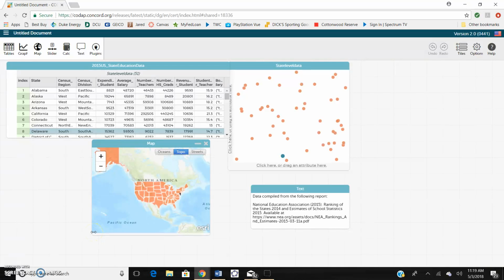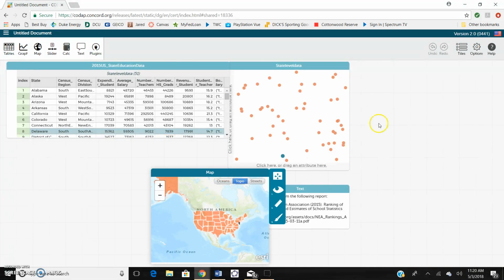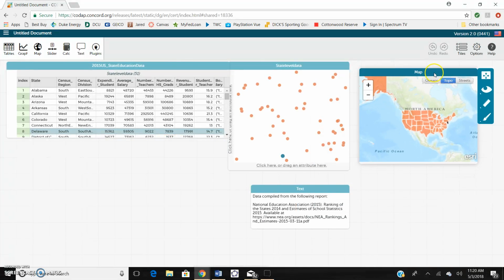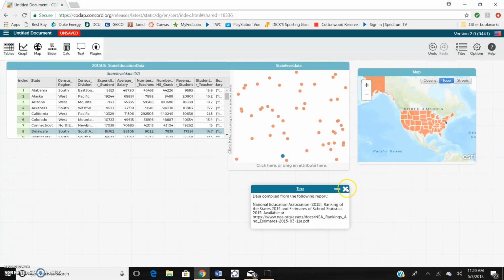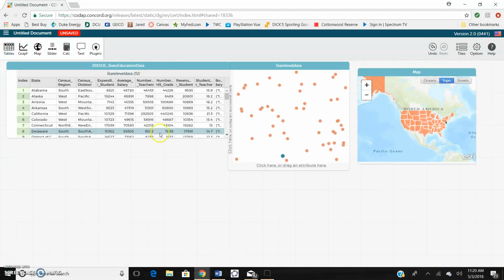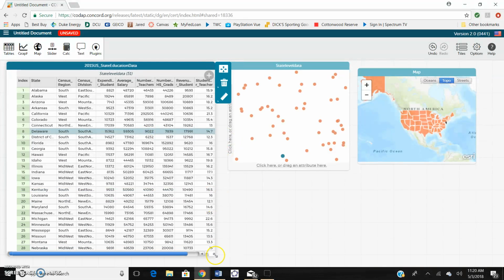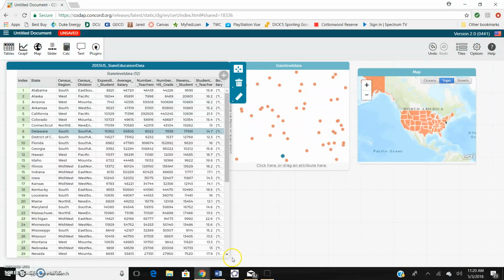Today, I am going to be looking at data collected in 2015 by the U.S. State Education. And we have the table and a map and a plot of our data here, but I don't need this text box. So I'm going to get rid of that and reorganize things so I can see the whole table.